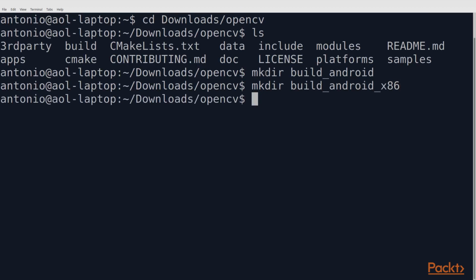Why are we going to create 2 directories? Because I want to build the Android version of the OpenCV library that runs on the ARM version 7 platform, which is the 32-bit platform for Android phones. And I also want to build the Android x86 version so we can support our virtual device that we're going to set up in this section.